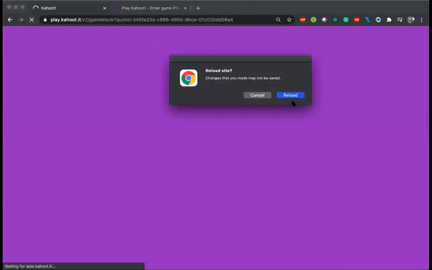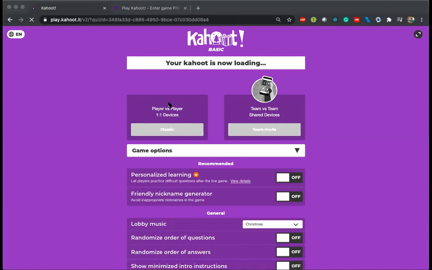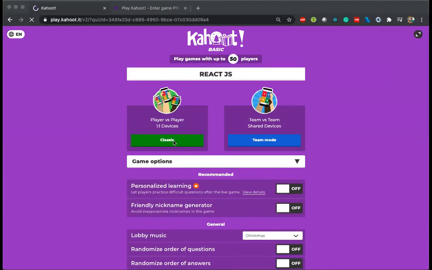क्या हुआ? सबका कनेक्शन गायब हो गया? डोंट वरी, फर्स्ट क्वेश्चन सबने आंसर नहीं किया था. लेट्स रिफ्रेश. Hold on, let's refresh this. Interesting. I think guys, I got disconnected, so sorry for this. We'll have to do the whole process again.